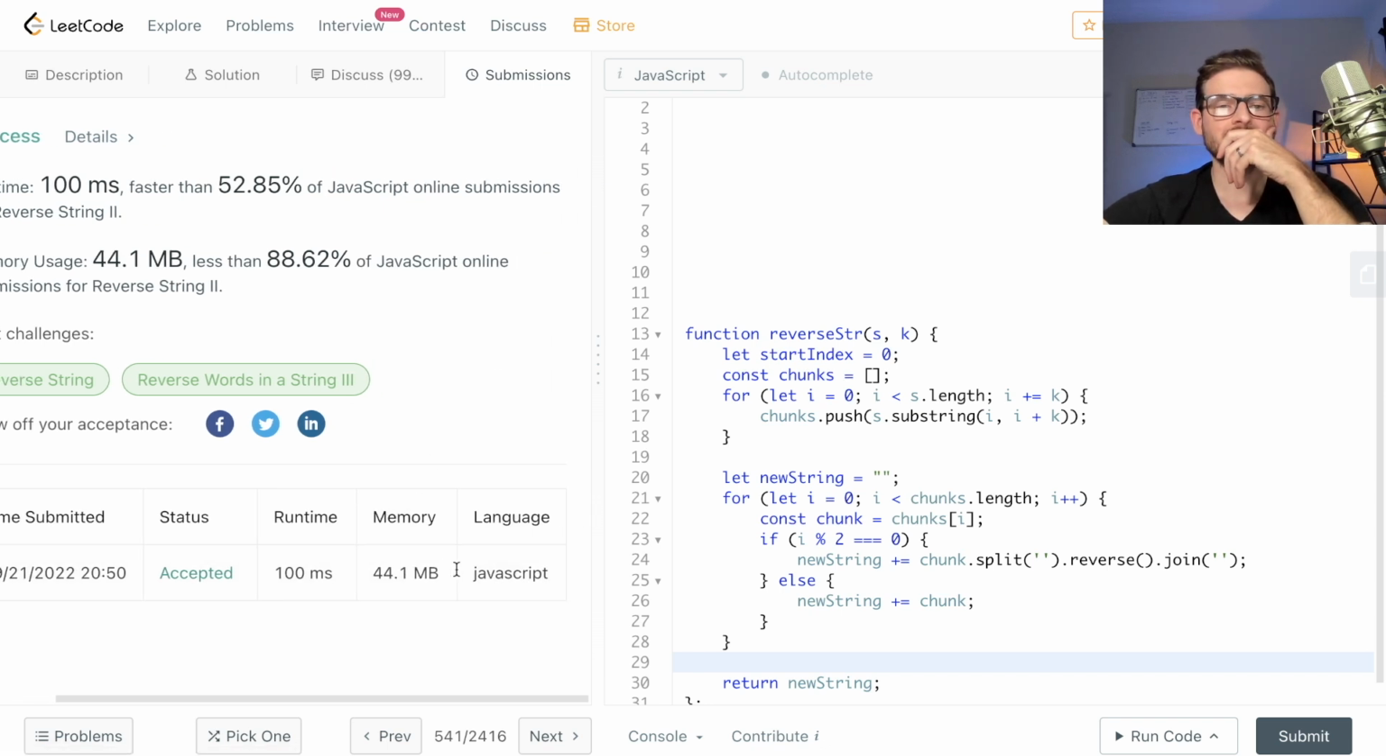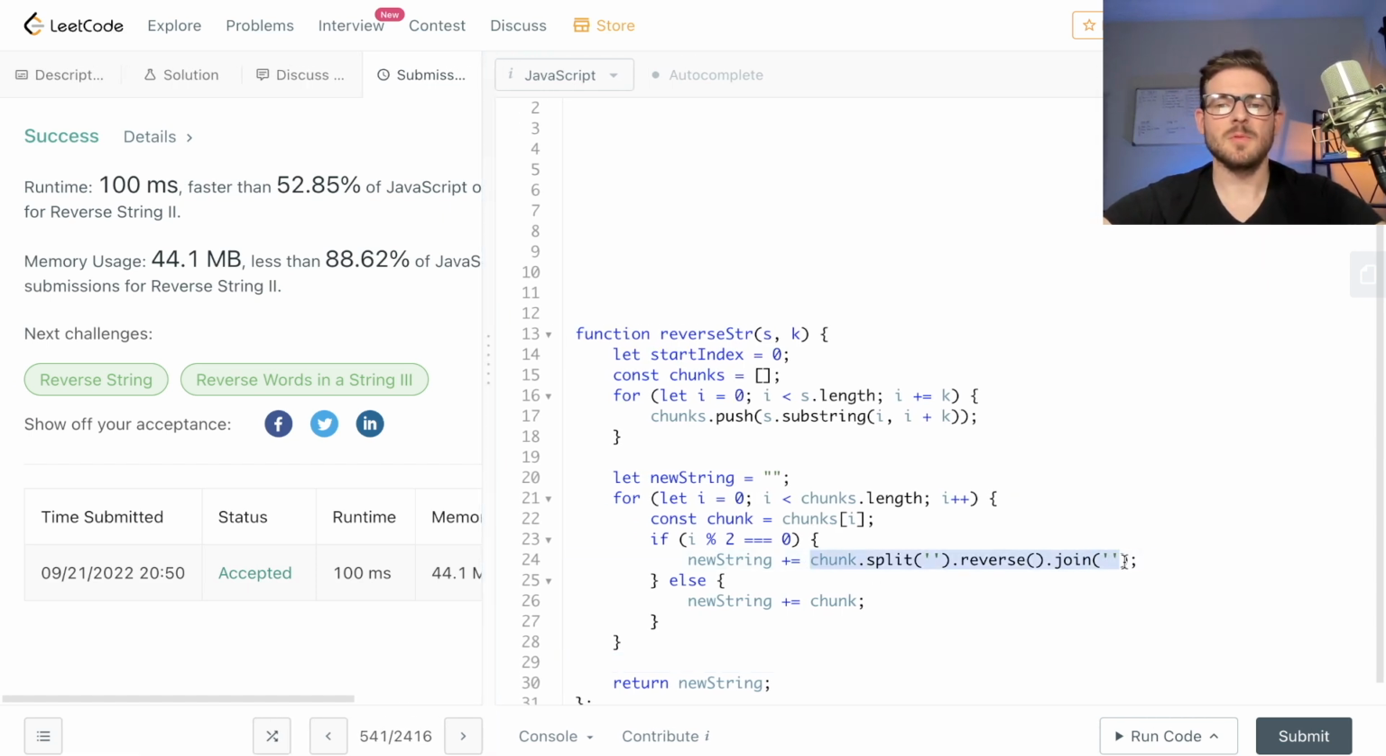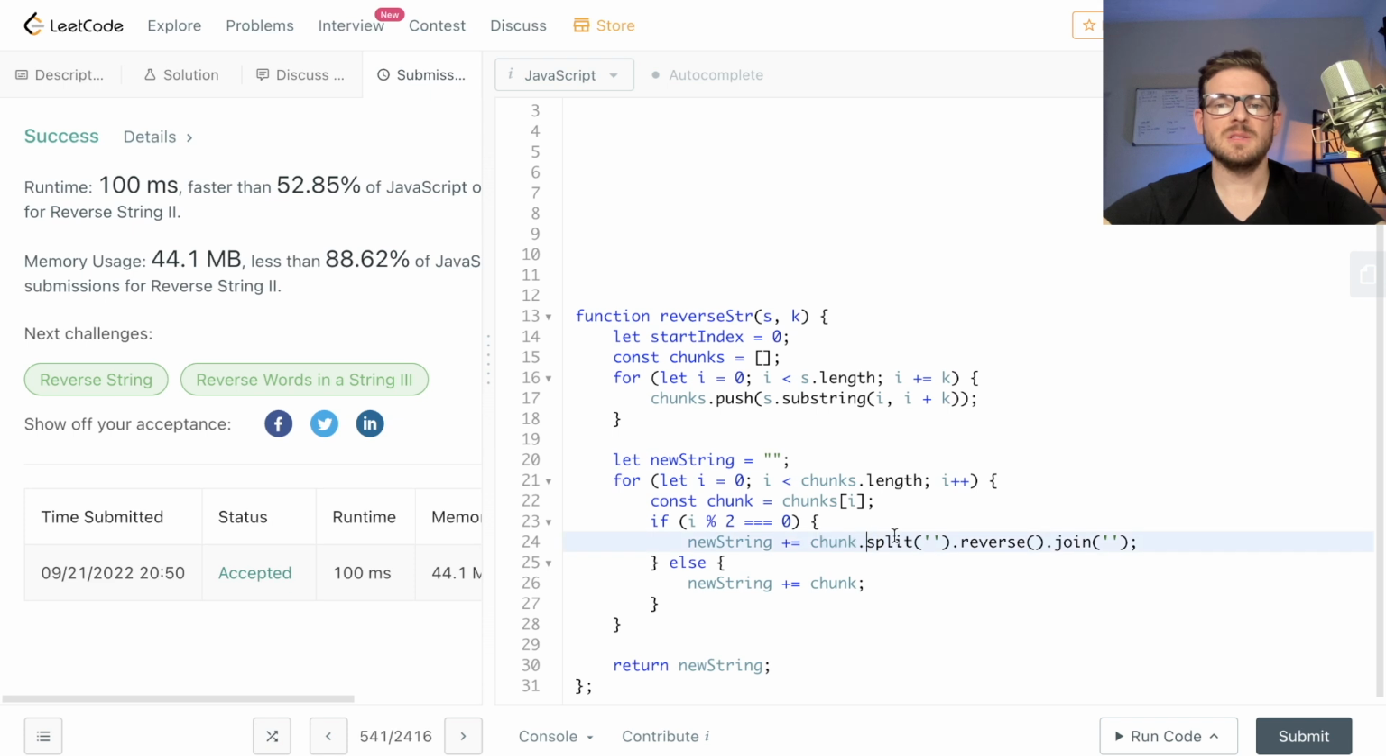That's pretty cool. Now, I do wonder if there's a way we can make this better. This is probably not performant, taking a string, splitting it, reversing it, stuff like that. And then also taking these things and pushing them into chunks probably is not the best. And we could probably just do this.